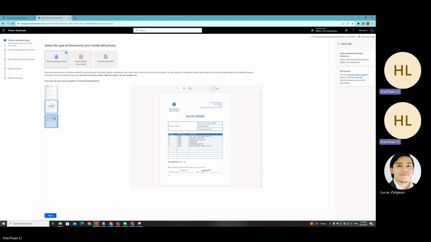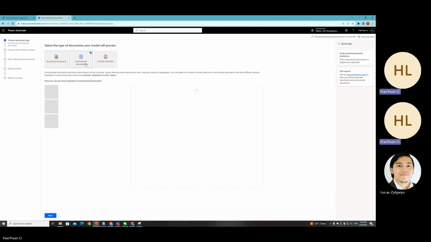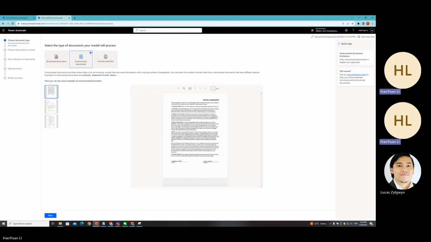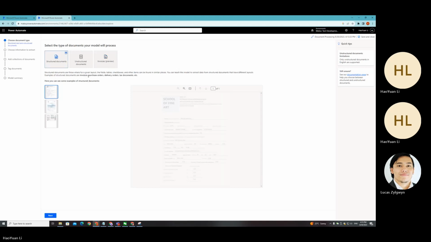And here are a few examples. In this demo, I'll just use the structured documents, and unstructured documents are basically just a paragraph where the model needs to be trained to pick up the information hidden in the paragraph. And invoices are standard account payable forms. All right, let's go with the structured documents and click on Next.